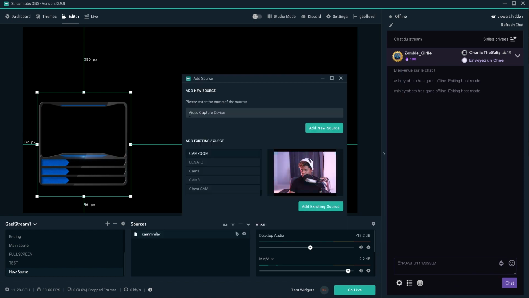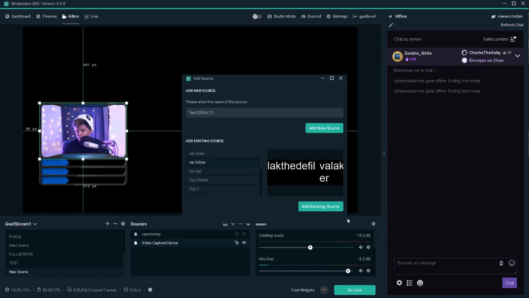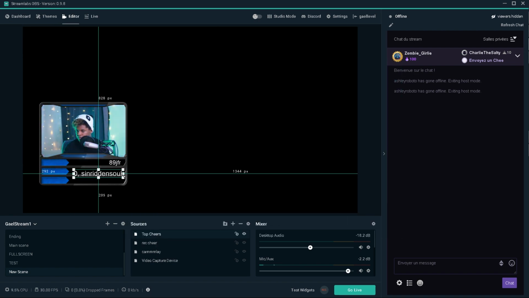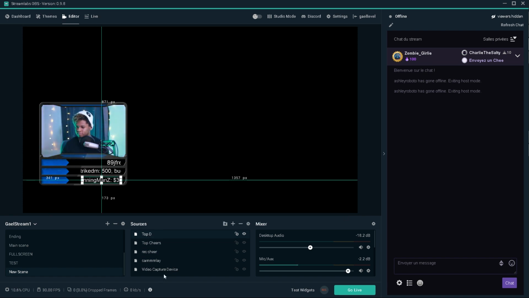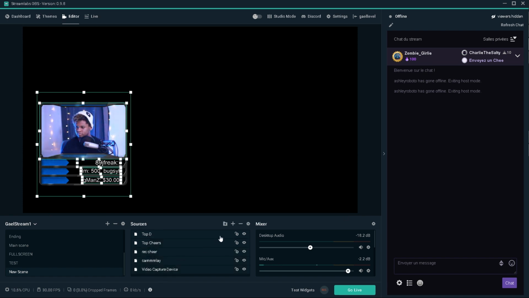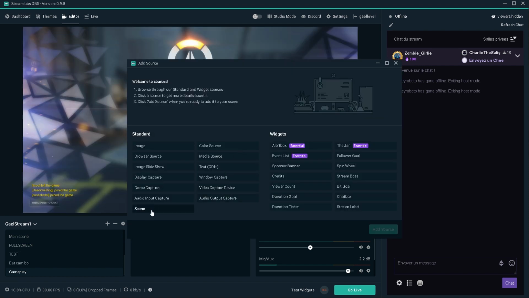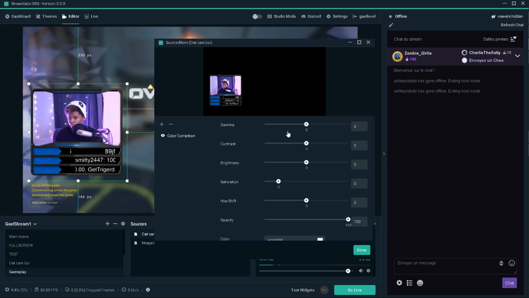Tip number 2, when part of your overlay requires multiple sources, like a camera overlay that has the overlay, the camera source, your name, most recent follow, most recent subs, etc., you can either create a group by holding shift and selecting all the sources, then clicking on the group icon. But a more convenient way is to put them all in a scene and importing the scene. You can now move, resize, and even add filters to it.